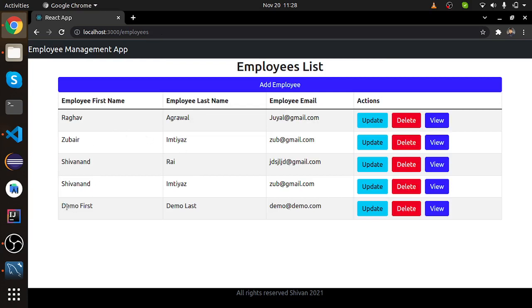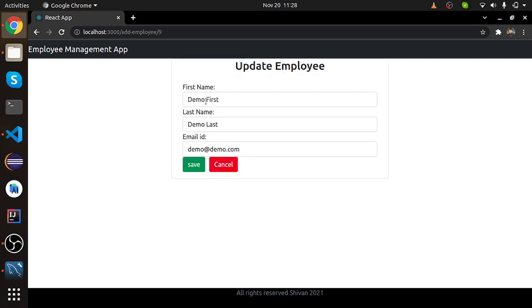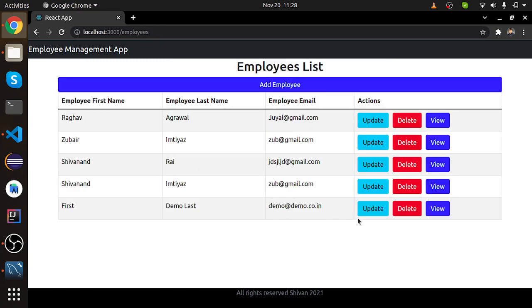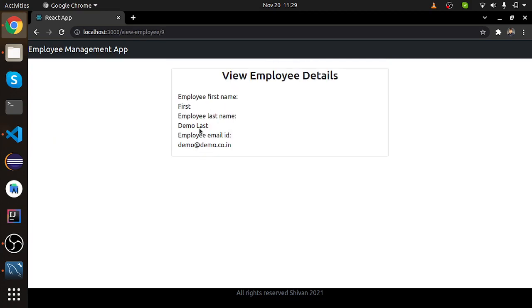So this employee is now visible at the last. Here the demo first is first name, demo last. Suppose we have done something wrong in the first name and we want to update it as first, so we can just quickly edit it out, and we can edit its email also, so it's updated. Now if you want to view this employee, you can click on view employee, first name first, and all the details.